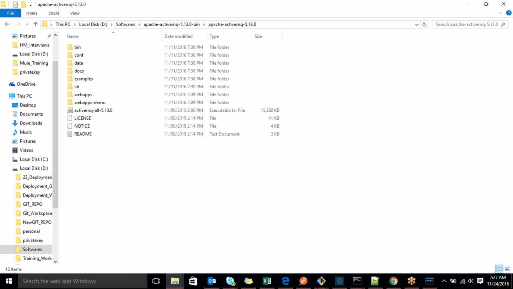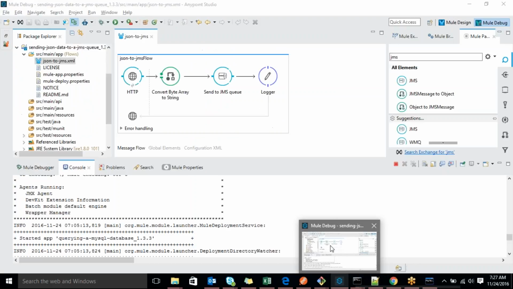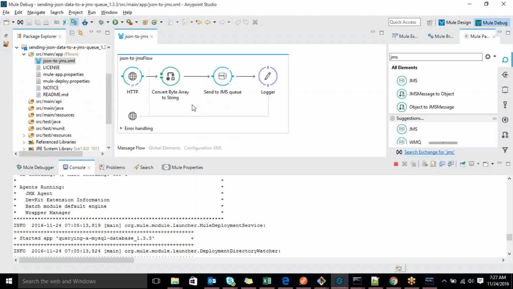Then what we need to do? First we have to create the flow. We'll create the flow, and we'll test the configuration also here. Okay, so then we are getting some requests. Okay, we are getting a question: can we use JMS?